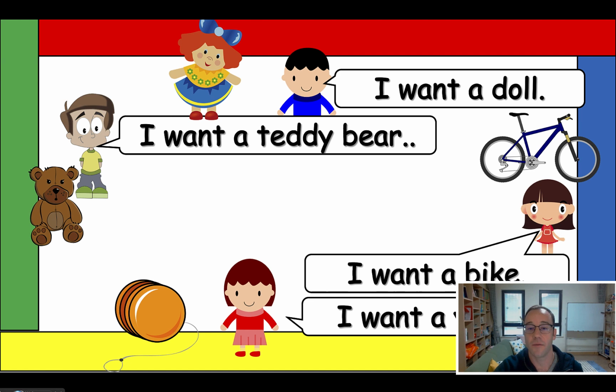I want a doll. Now there's a double period here. I'll remove that before I post this for sale. There's a small mistake there. And then each one says their answer. I want a teddy bear. I want a doll. I want a bike. I want a yo-yo. Good job.